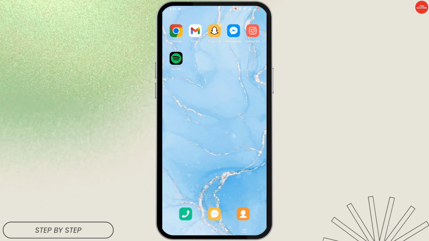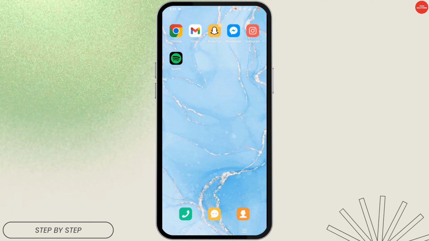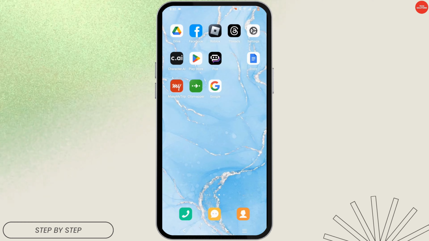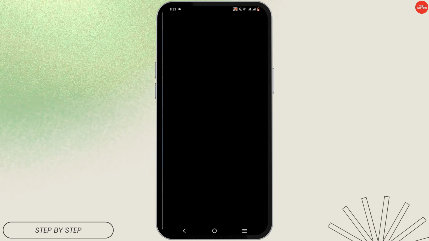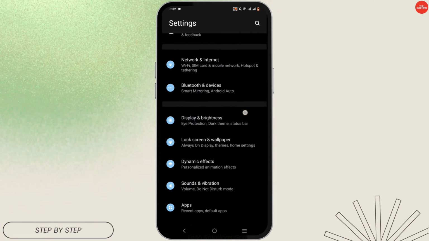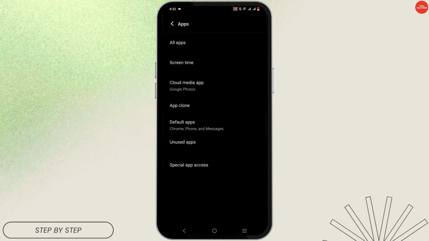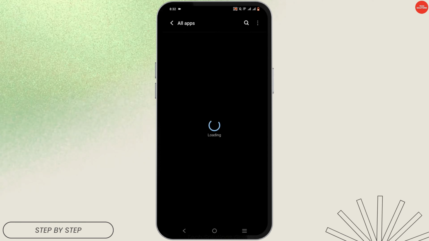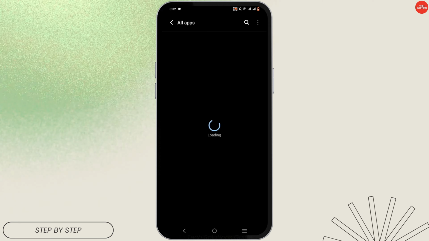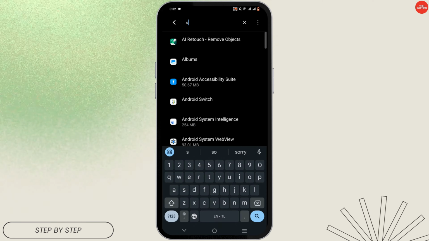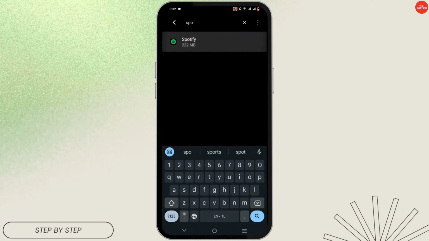So, first and foremost, you need to reset or refresh your Spotify. In order to do so, check out your phone settings. In your phone settings, navigate to the apps option and head over to all apps. Now, in here, you need to check out the application of Spotify.